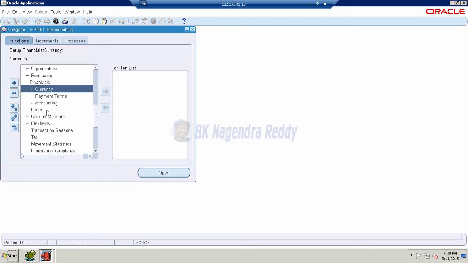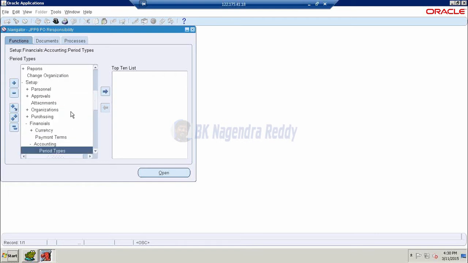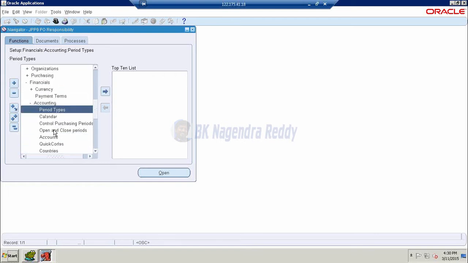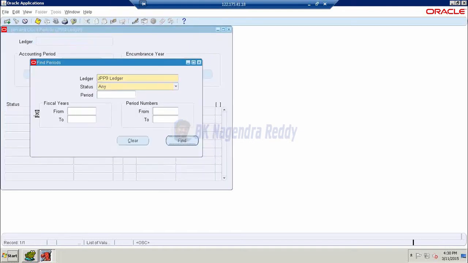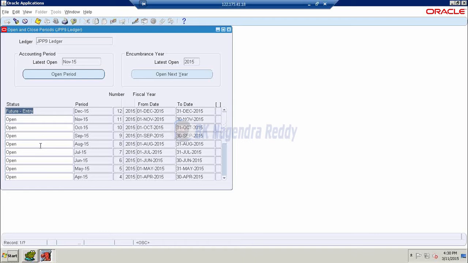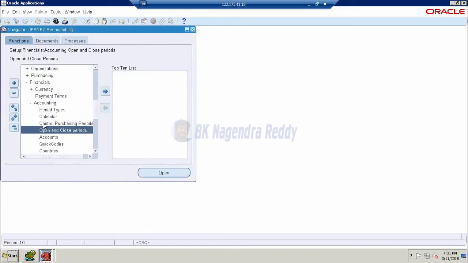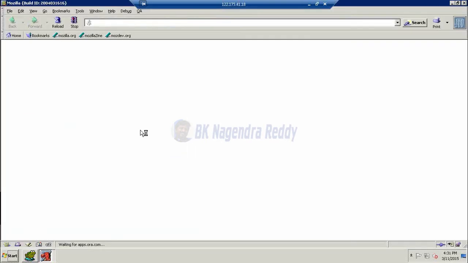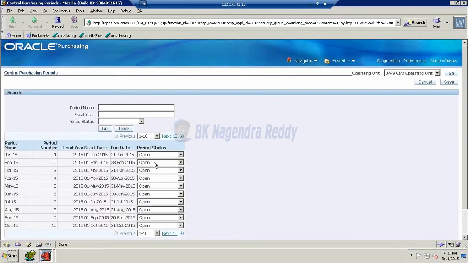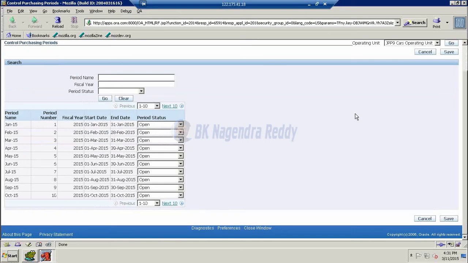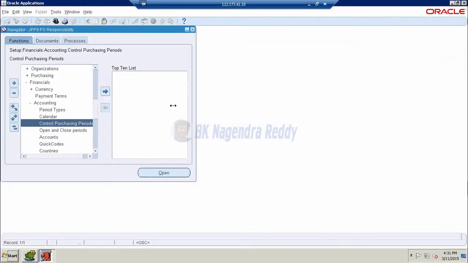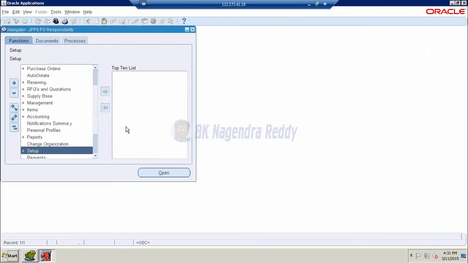Financials, accounting, open or closed periods. There, all periods are open, so we don't get any problem, we successfully do the transactions. Next, control purchasing periods, these are also already open, so we don't get any problem. So all periods are successfully open in our responsibility.